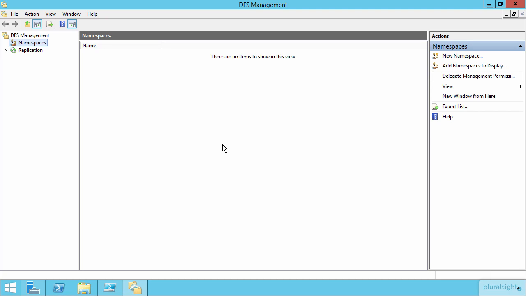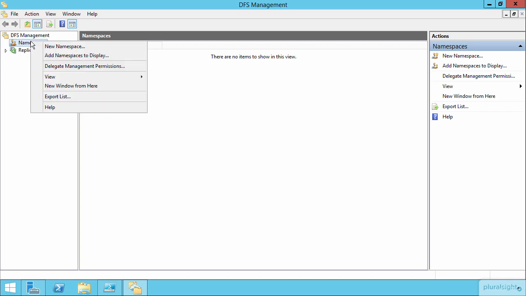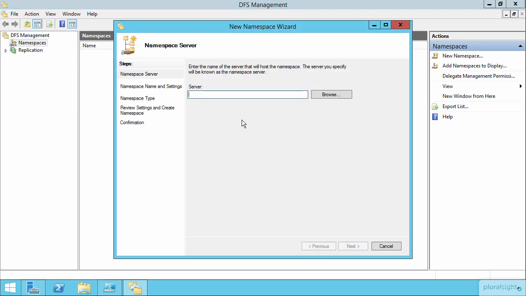For the first step in this process, let's actually go through the configuration of a namespace, which will point to that company shared location that we want to make available. This will seem altogether uninteresting because it's more or less repointing the existing share on file 1 now to a new location that corresponds with domain. I'll come over here and choose to create a new namespace on the server file 1.